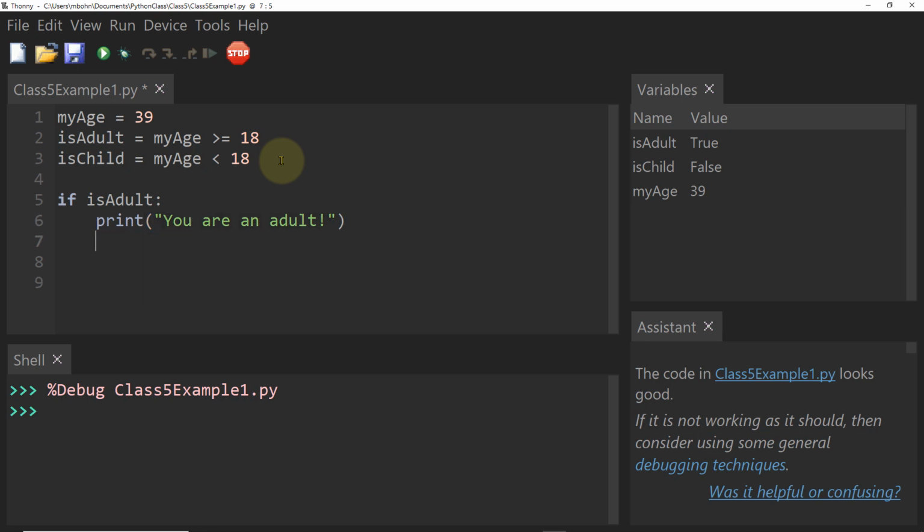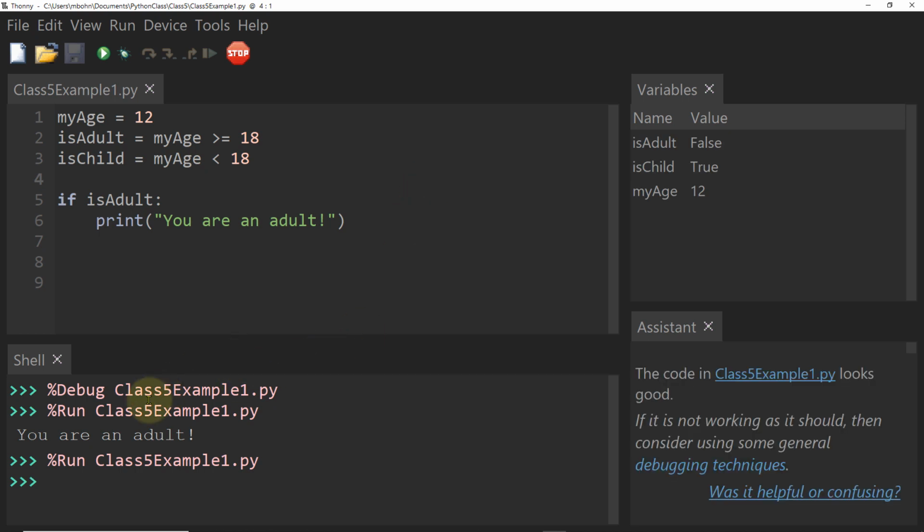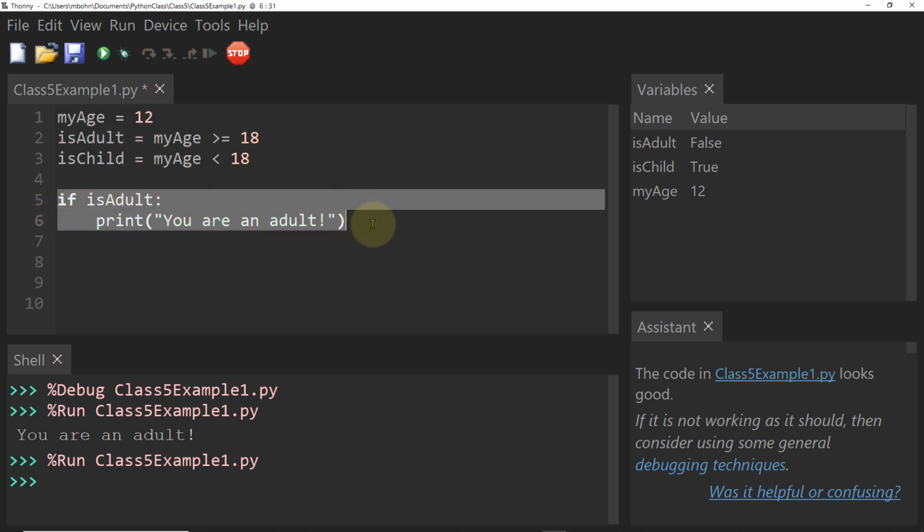And if I run this code, let's see what it does. Okay, it says you are an adult, but my age is 39. I could change this to 12 and run that. So when I changed it to 12, it didn't print anything because this print statement only gets executed if is adult is true. Now I have to be greater than or equal to 18 to be an adult, and my age was 12, so this code didn't get executed.